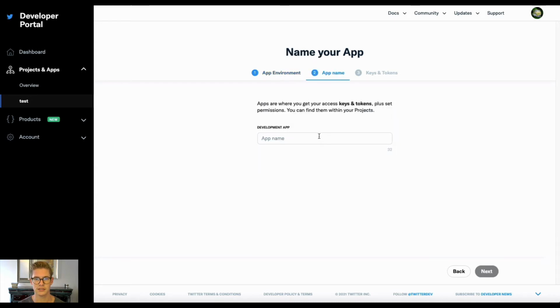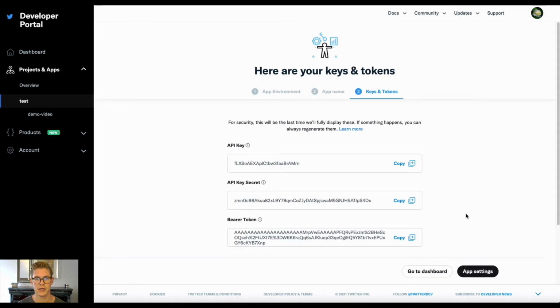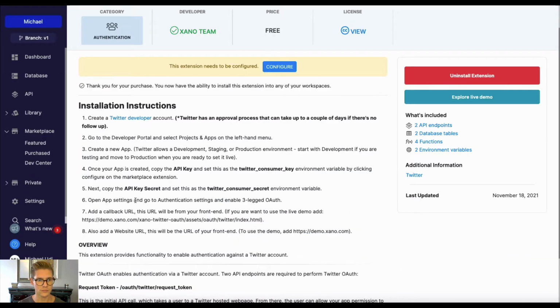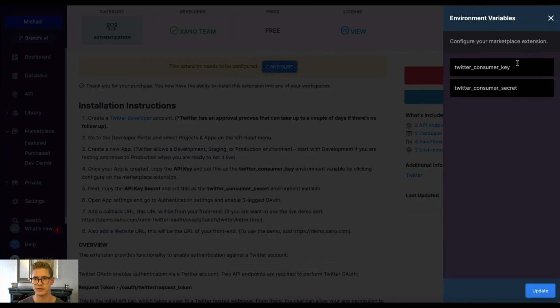I'll hit next. We'll give this app a name. I'll say demo video here, and I'll hit next. And then we'll get our keys and tokens. I'm going to delete this app afterward because you should never show this information. The first thing is to copy this API key. If we jump back to Xano, you can see we can copy the API key and set it as the Twitter consumer key environment variable. So if I hit configure here, I'll paste that in there.